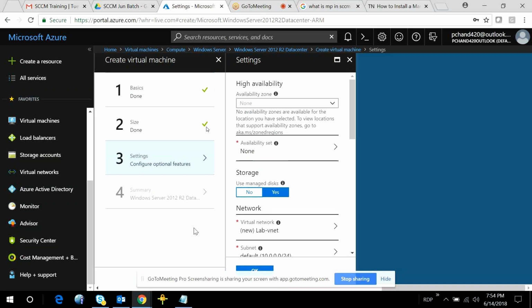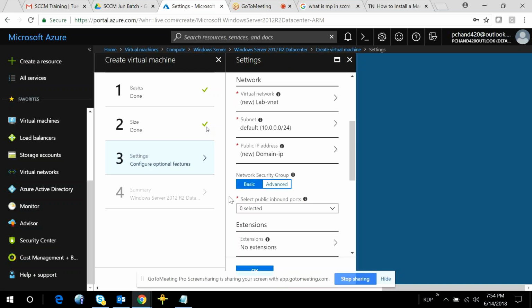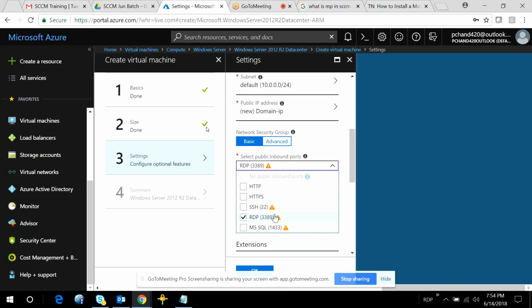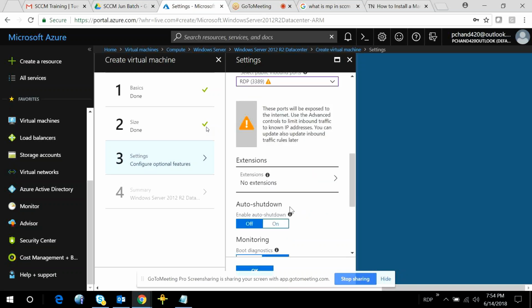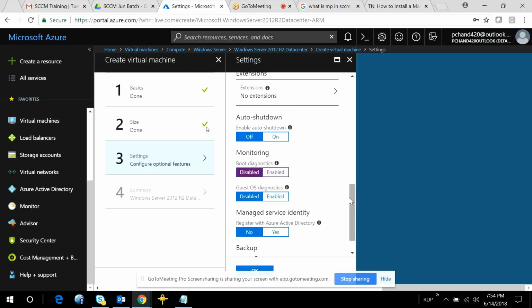Now in here, we'll be creating our virtual network. So the virtual network is lab-vnet. We'll leave that as it is. Go down. Now the public inbound ports. We need to set the port so that we can remote into the device. So choose RDP, the second last one, so that we can remotely connect to the server. Go down, and monitoring should be disabled. And click on OK.